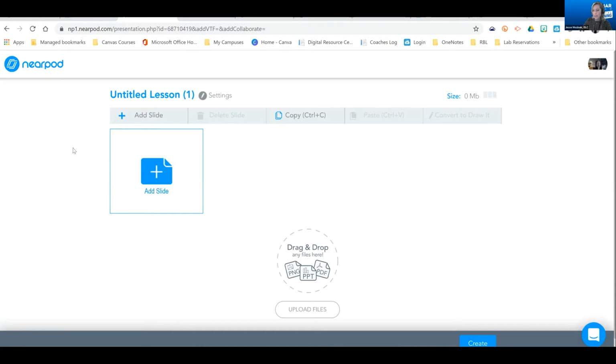So here's what a blank lesson looks like. If you see here, I can drag and drop PowerPoints, PDFs, PNG images. PowerPoint is my favorite because if you drag a PowerPoint presentation over, it's going to give you an individual tile for each PowerPoint slide. So that's where you can take your old PowerPoint that you've been using for years and make it interactive by sandwiching in between those interactive elements. I don't have one handy, so I'm just going to start from scratch.